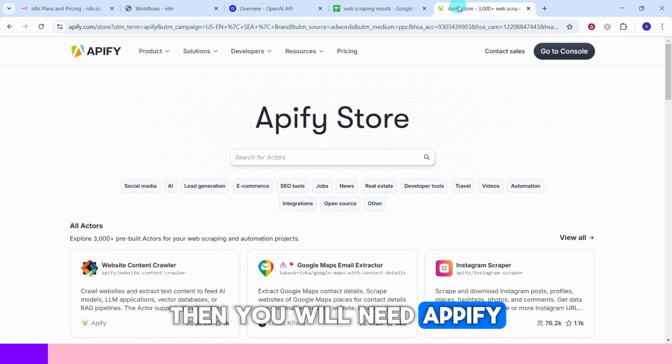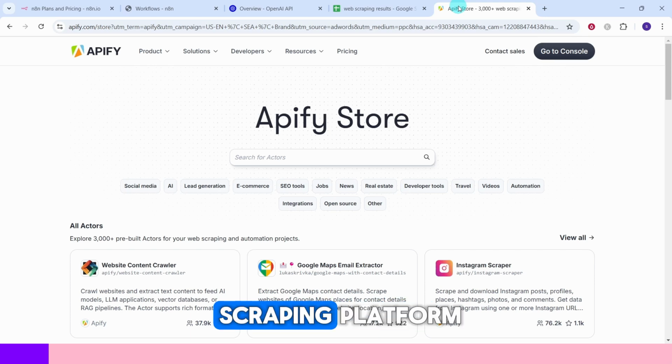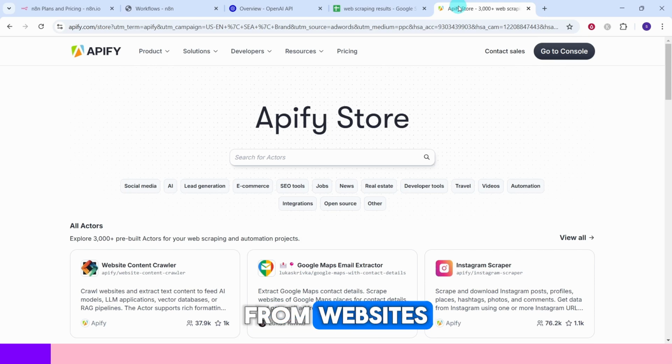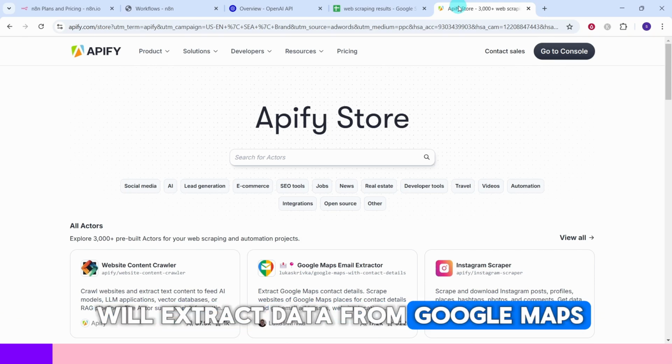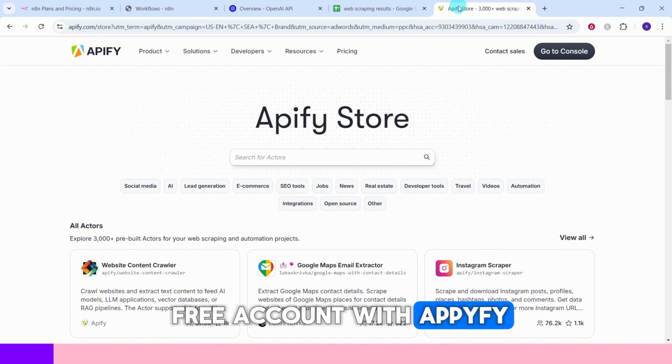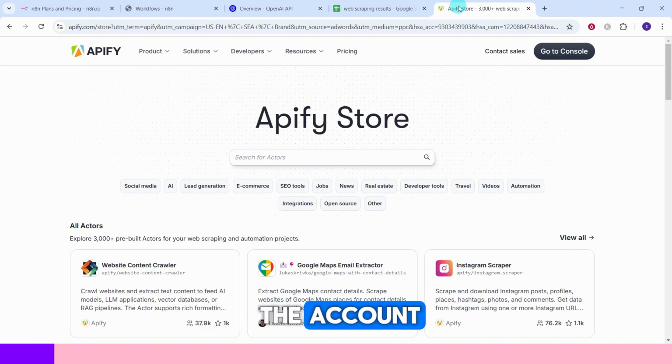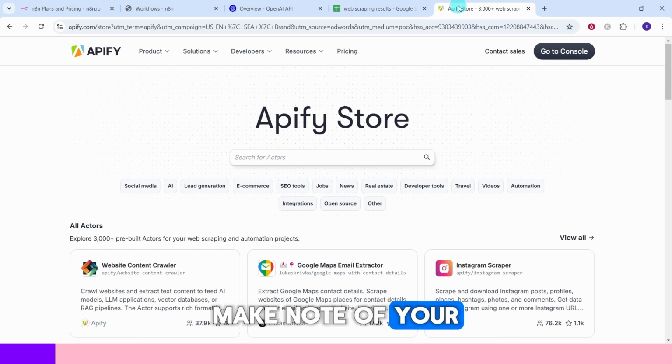Then you will need Apify. Apify is a web scraping platform that allows you to extract data from websites. In this video, we will extract data from Google Maps. You can create a free account with Apify, and once you create the account, make note of your API key.